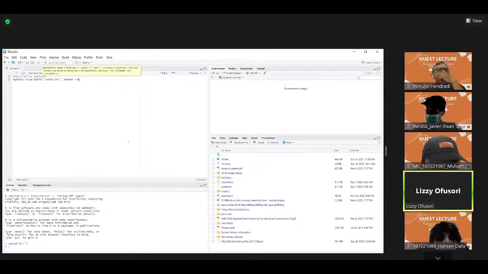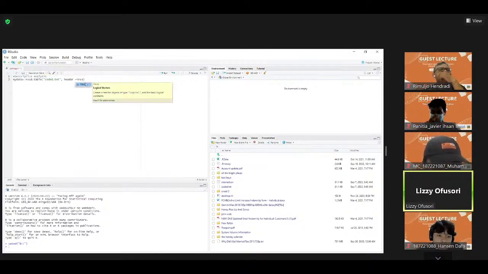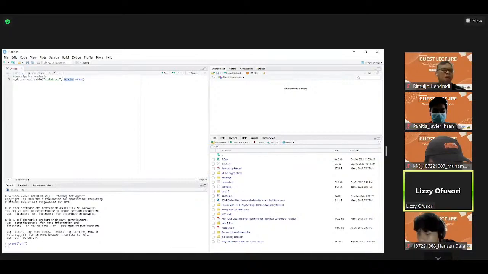Let me quickly tell you what it means when you set header as true. What I'm telling R about this header is that it must read those titles. If I don't put this header as true, I will get variable 1, variable 2, variable 3, variable 4, which I don't want. So I want it to read the titles the way I have captured them. So I must also set it to true. That's why this is very important.